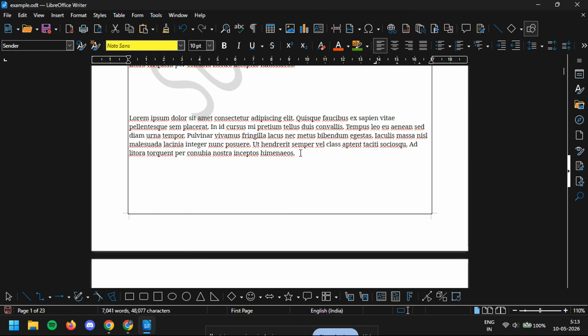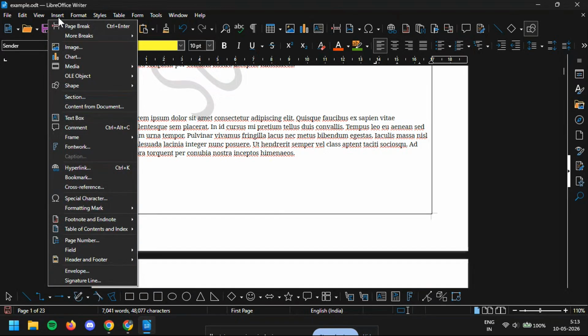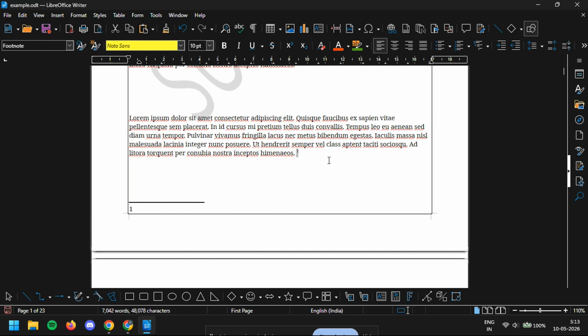Next, go to the top menu and click on Insert. This menu contains many tools for adding different elements into your document, including images, tables, symbols, and more. From the Insert menu, look for Footnote and Endnote. Hover over it or click it, and then choose Footnote. As soon as you select it, LibreOffice Writer will automatically create the footnote reference number in your text and move your cursor to the bottom of the page.